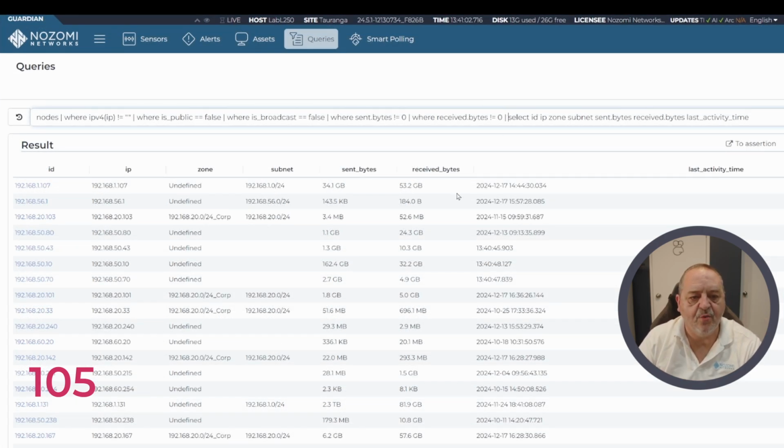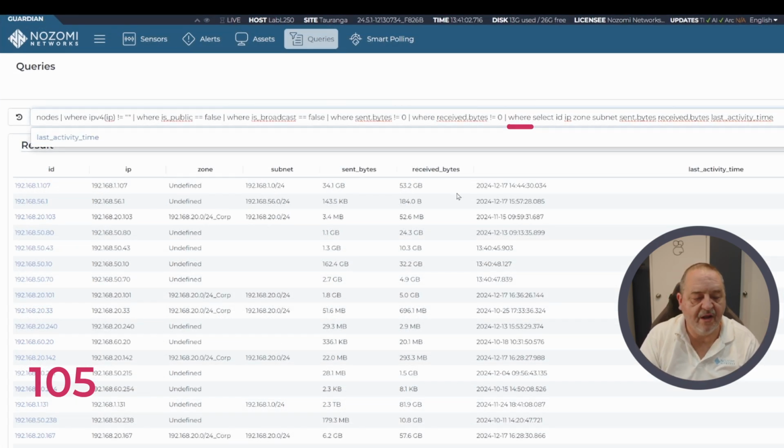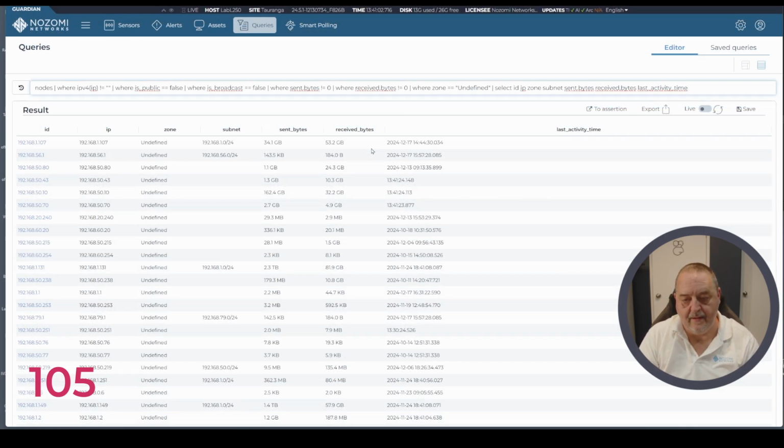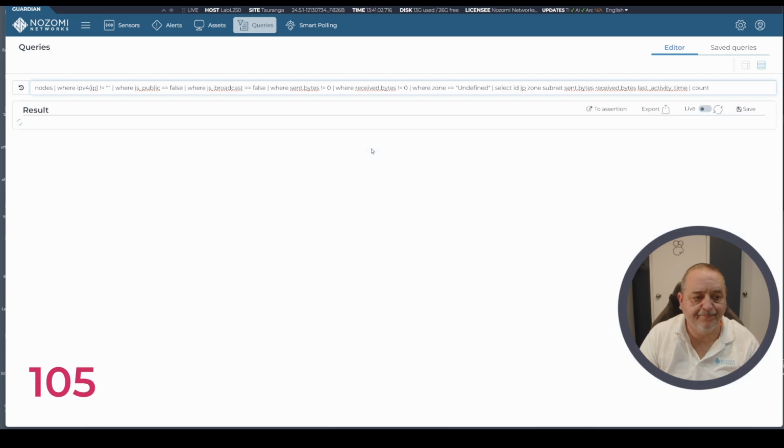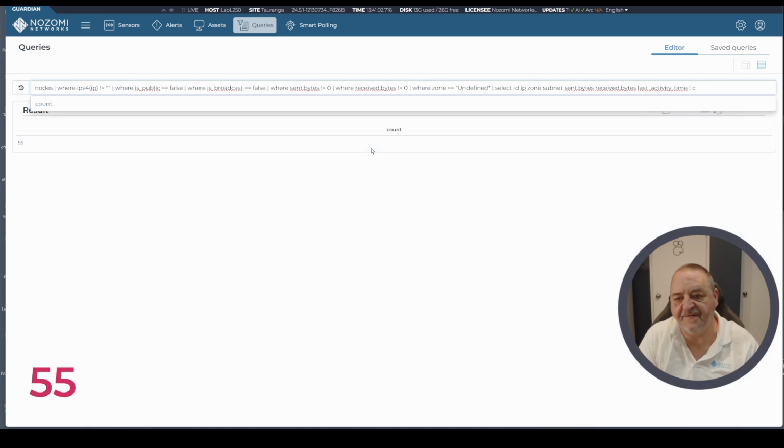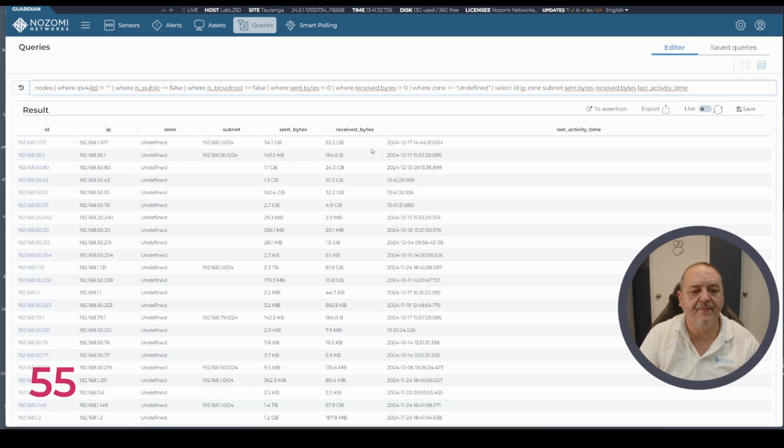So we're going to add another where clause, and this time we're going to say where the zone equals undefined. And what are we down to now? Now we're down to 55 nodes that we need to investigate, or that we could investigate.